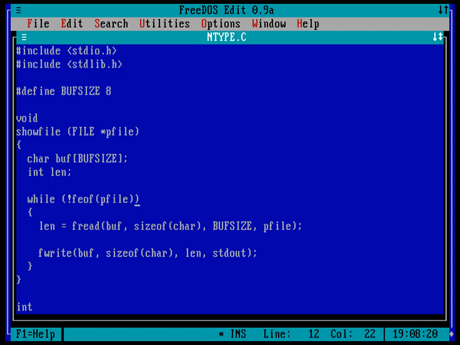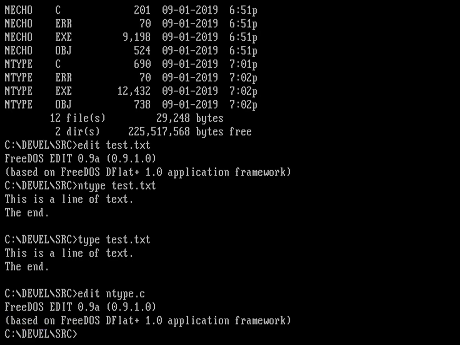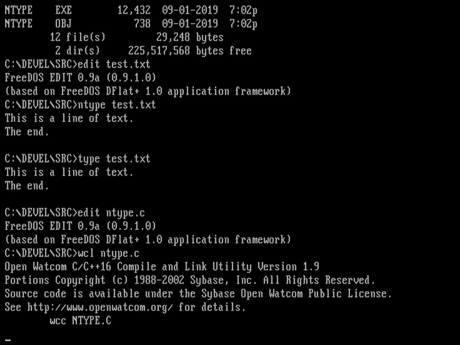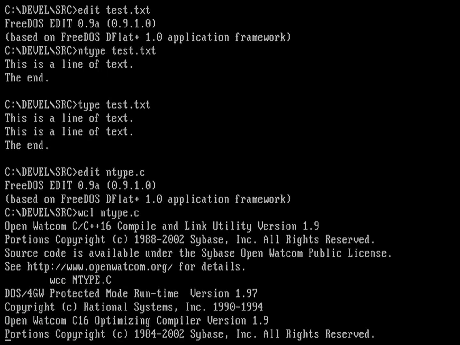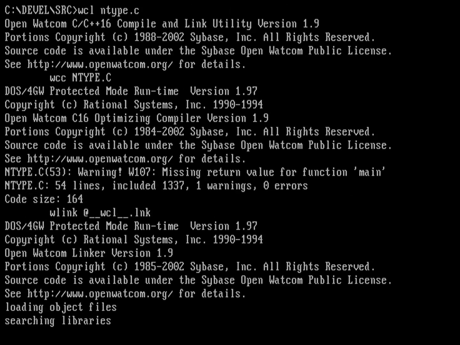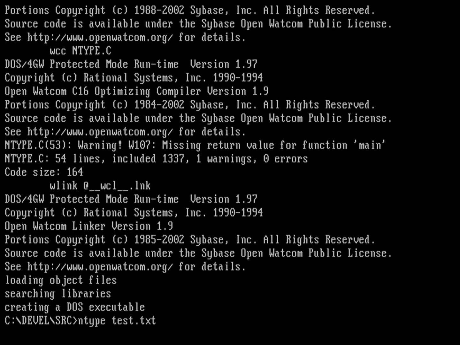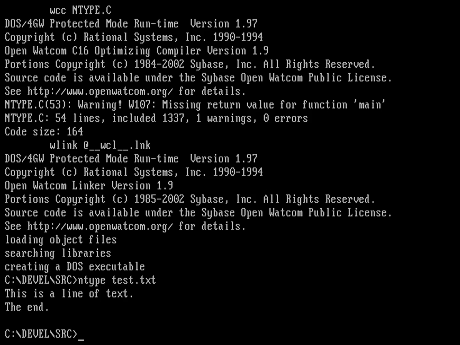Save, and we'll go ahead and exit. And let's go ahead and recompile my ntype.c. And you can see here it's compiling it, and now it's going to link it, and there we go. So let's do ntype on our test file, and you can see it printed out the file.